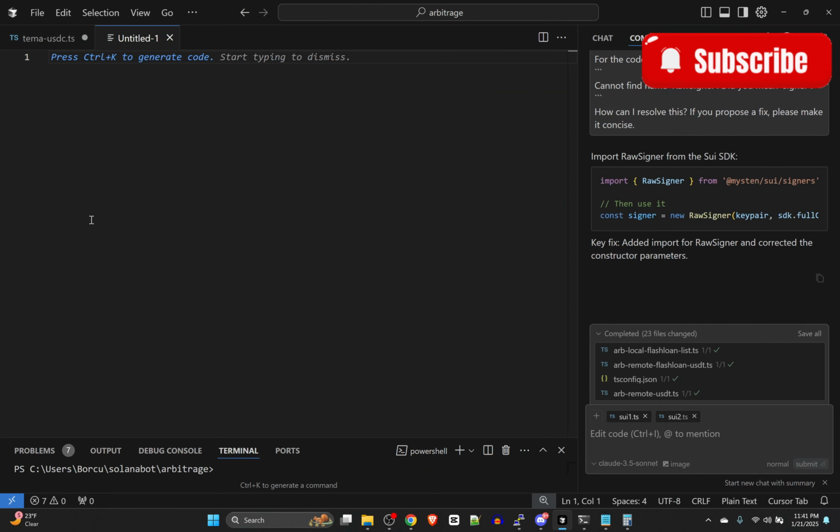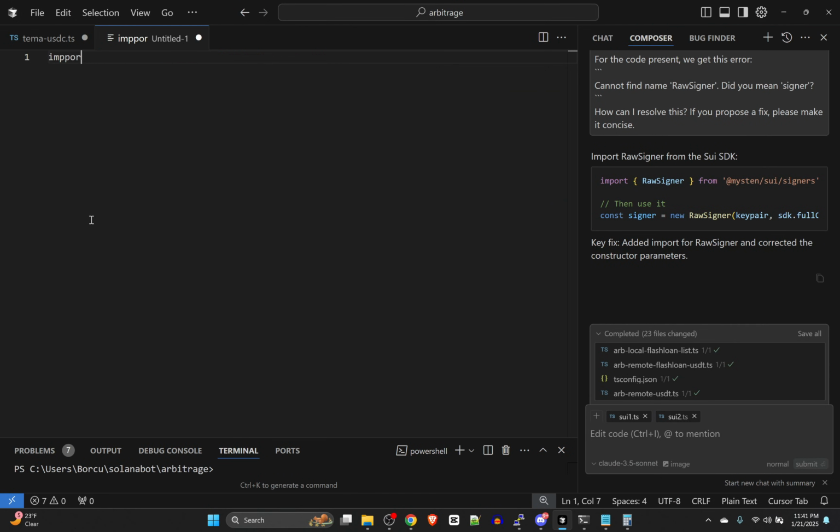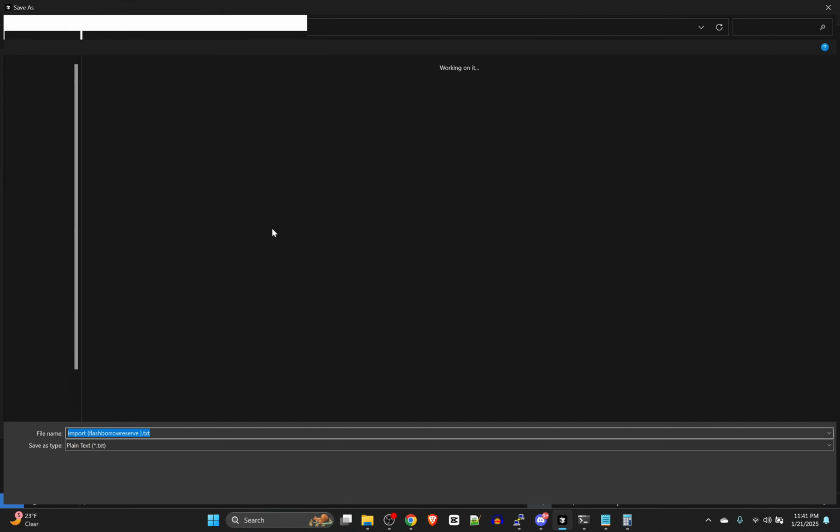So today we're going to be going over flash loans again, only this is going to be the step-by-step version. So follow along and let's get it done. Import, let's see. We need the Solana SDK. Reserve. I need to save this in the folder.